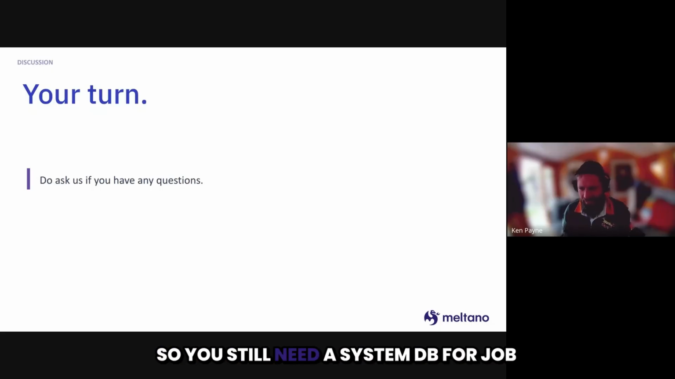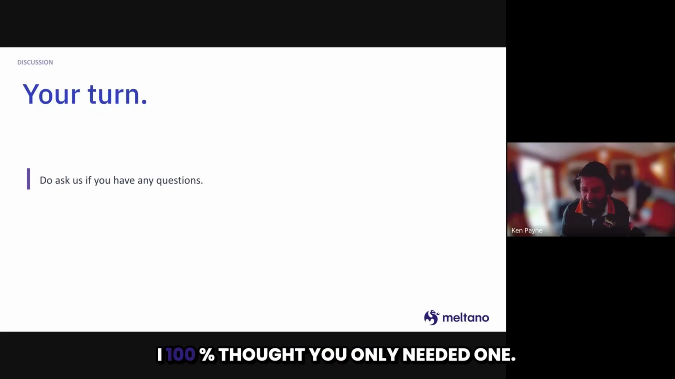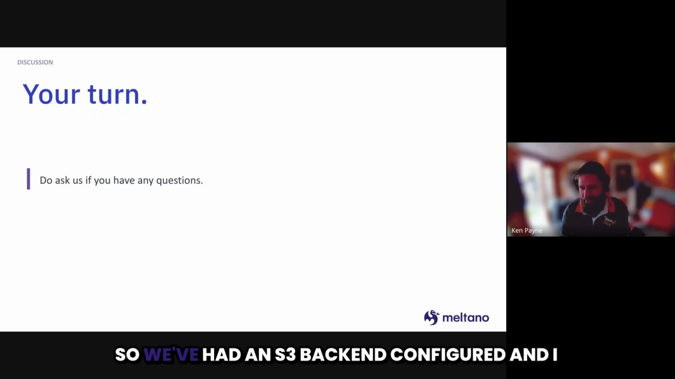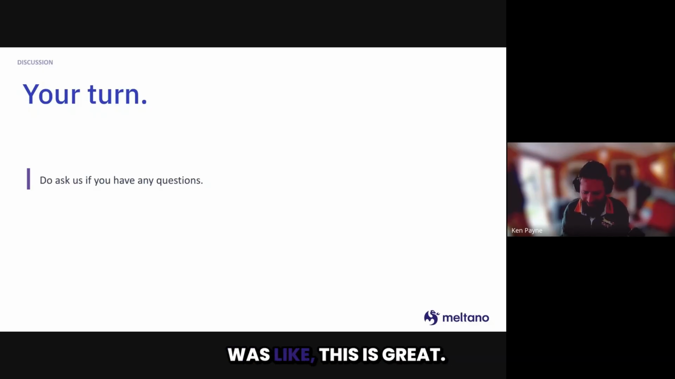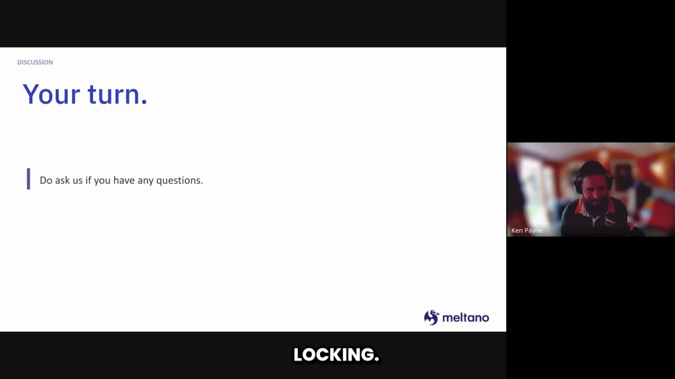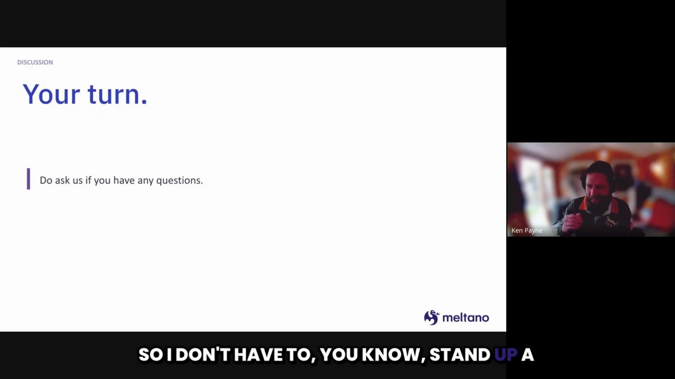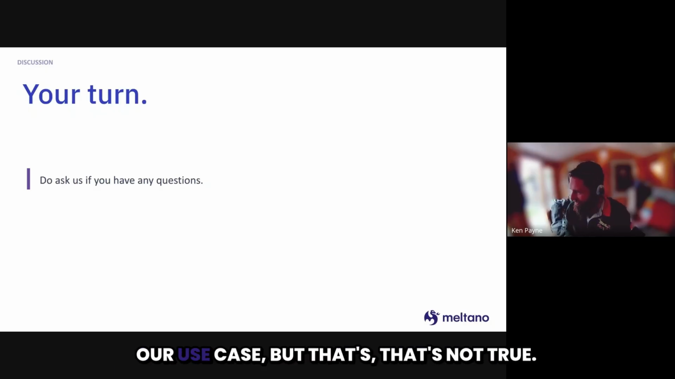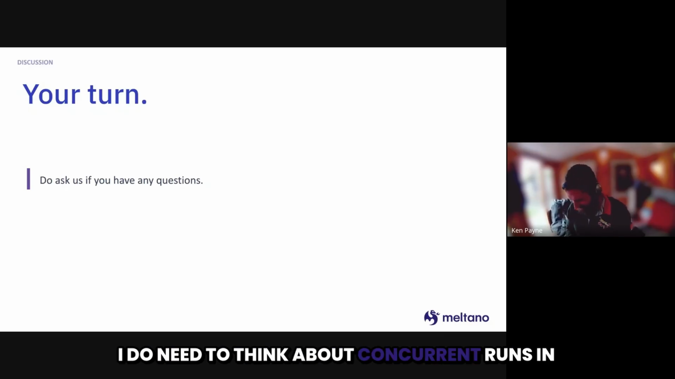So you still need a system DB for job locking. I 100% thought you only needed one. We've had an S3 backend configured, and I was like, this is great. S3 does our state, and it also is doing our locking. So I don't have to stand up a database or think about concurrent runs in our use case. But that's not true. I do need to think about concurrent runs in our use case.